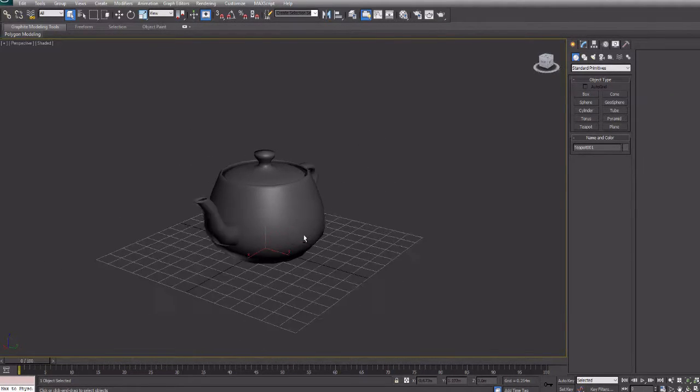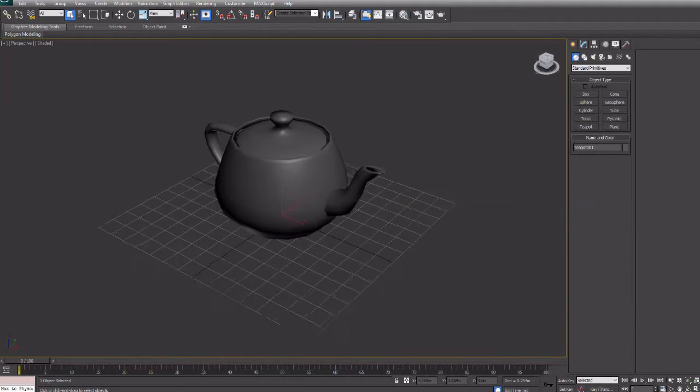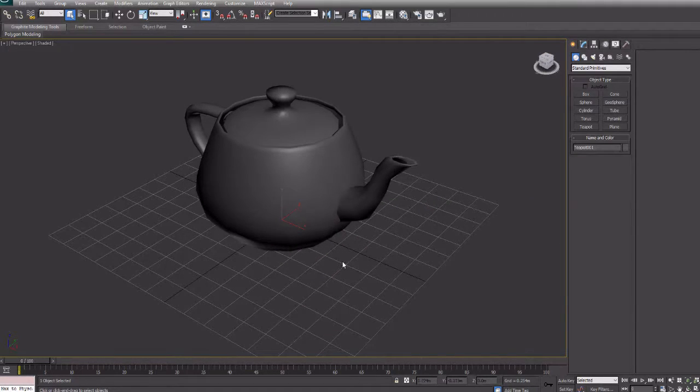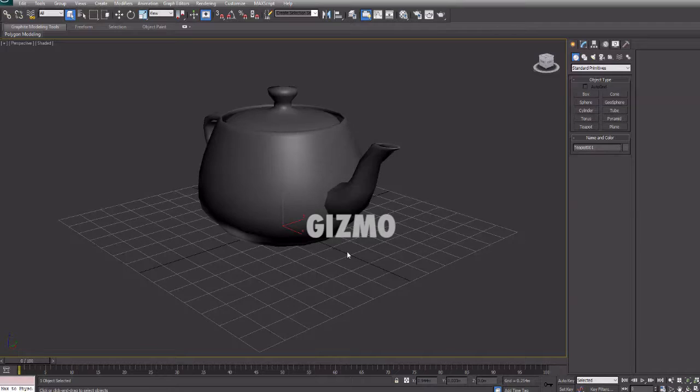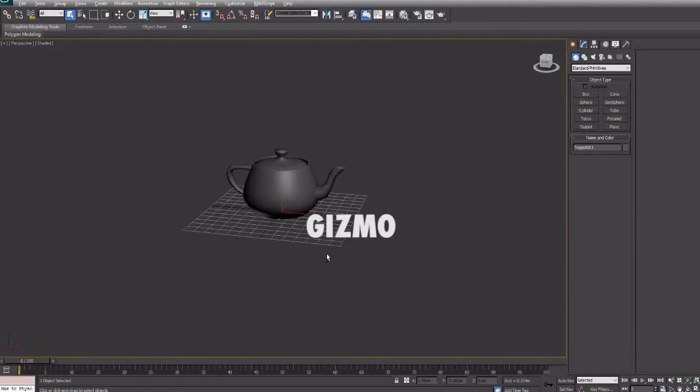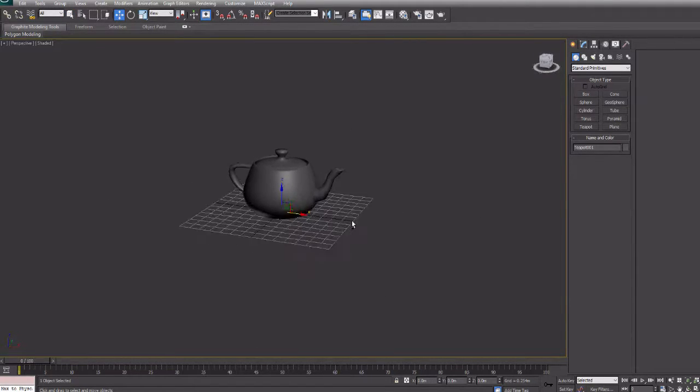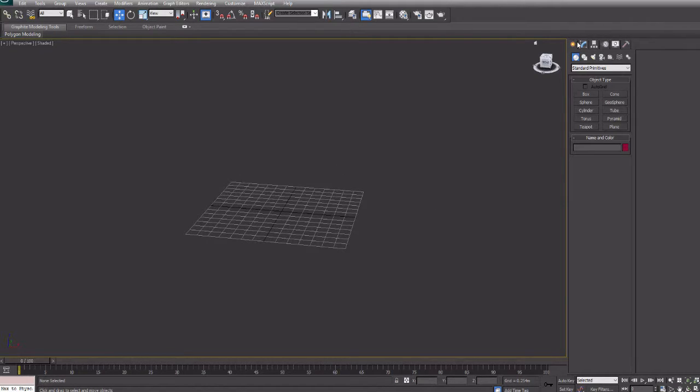Anyway, by the way, the thing you see here in the middle, this one with the Z, Y, and X axis, we call that the gizmo. You'll be using that a lot to move the area around. So anyway, let's start with the basic modeling.